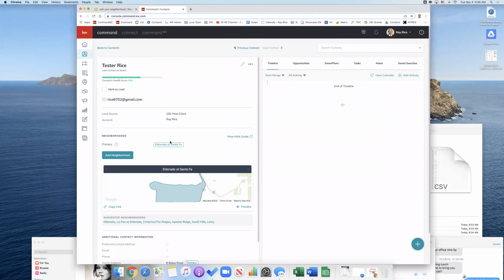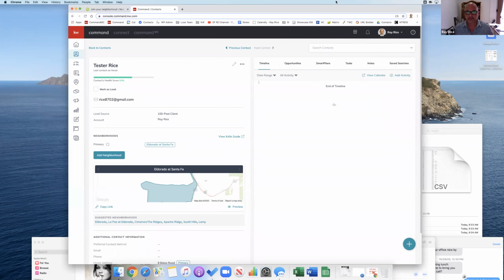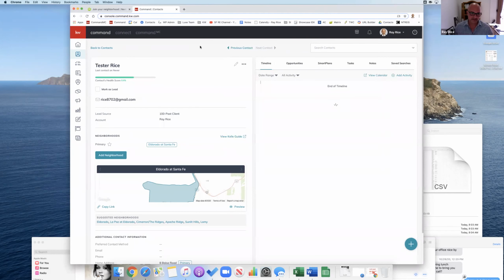What we want to do is send out market data information to them either once a month or every 2 weeks, however you choose. Now that we have them in here on a neighborhood, let's say they're interested in moving to a different neighborhood. This is the neighborhood they currently live in, but they also want to track the market in another neighborhood. You can just go to add neighborhood and do a search.